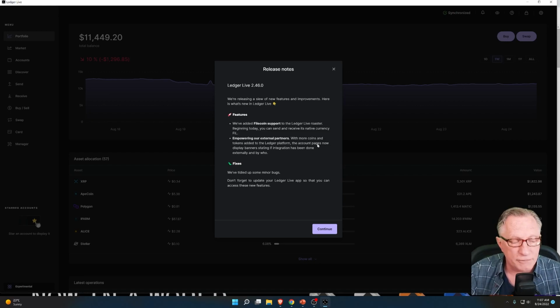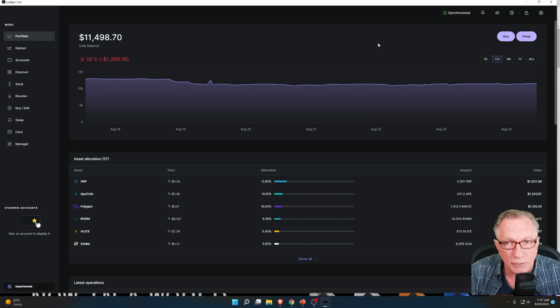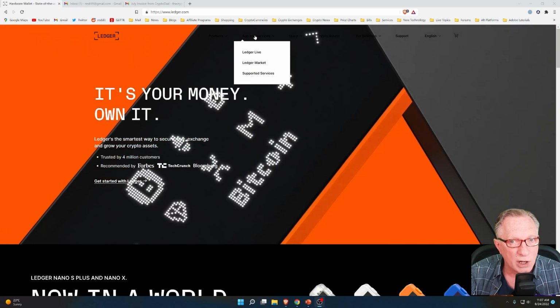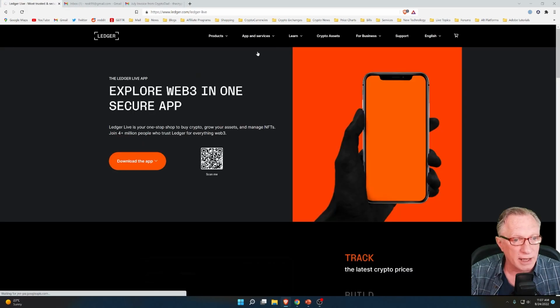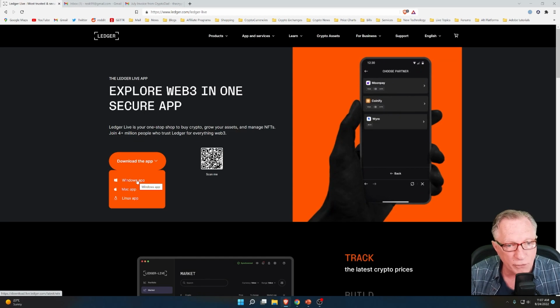Now, if you have a problem with the inline updater, for example, if you click download now and it just spins, or it downloads and then when you click install now, it just spins, that can happen sometimes depending on your computer and your situation. If that does happen and you can't run the inline update, the solution is very simple. Just quit Ledger Live, go over to the Ledger homepage, go to Apps and Services, click Ledger Live, and download the app for whatever platform you're on.